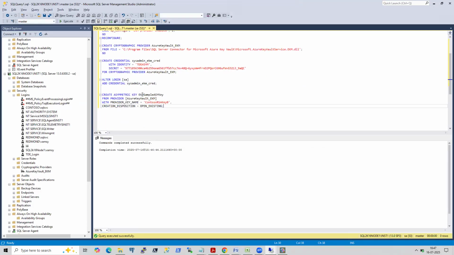I will go with the same key name, or else I'll drop this because it's already there, I guess. Let me drop this, drop asymmetric key name.